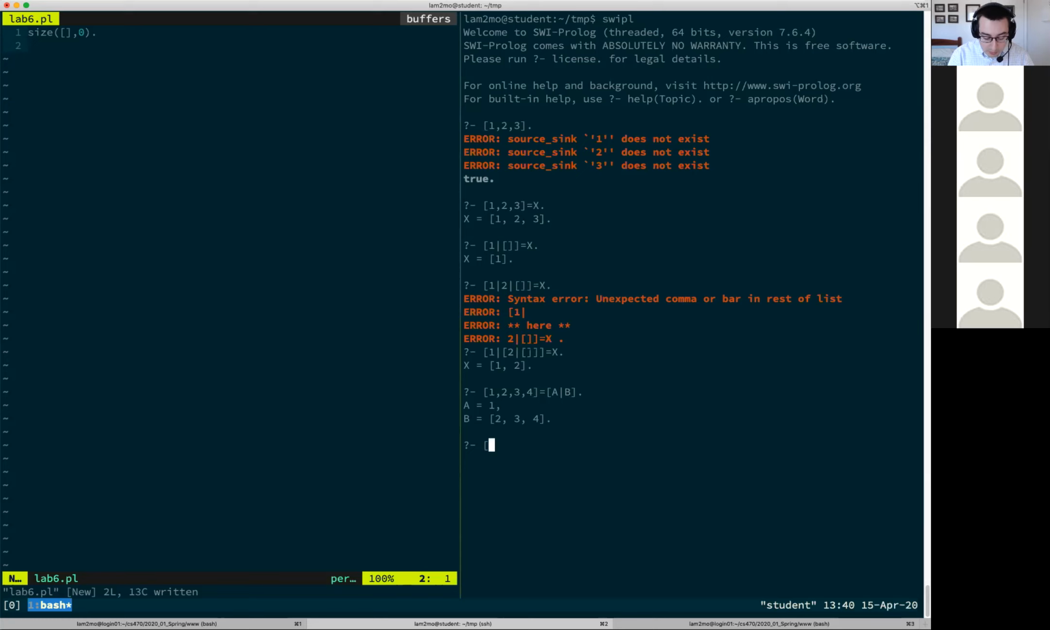So if we were to read this in, now we can check this, and we can say, the size of the empty list is 0. That is true. And we wouldn't be able to do this yet, so that's still going to be false. What we need to do is write a recursive definition for that, and we just gave that to you in the lab.